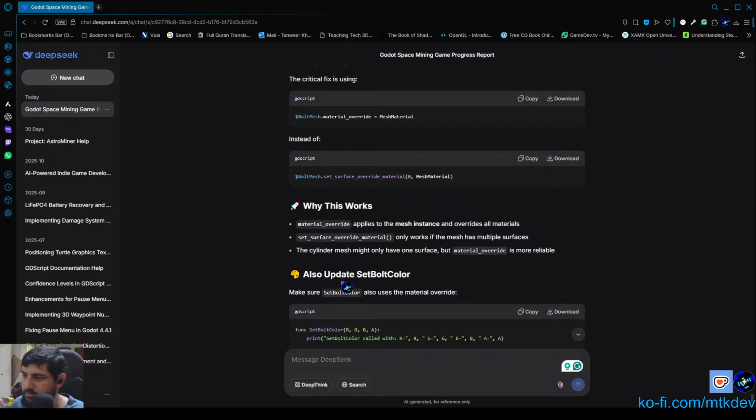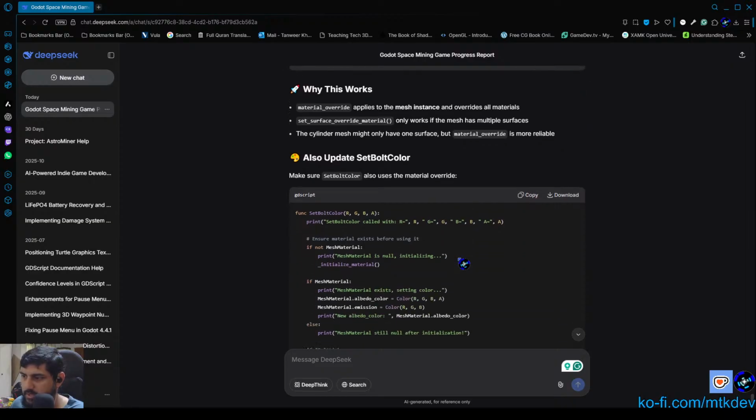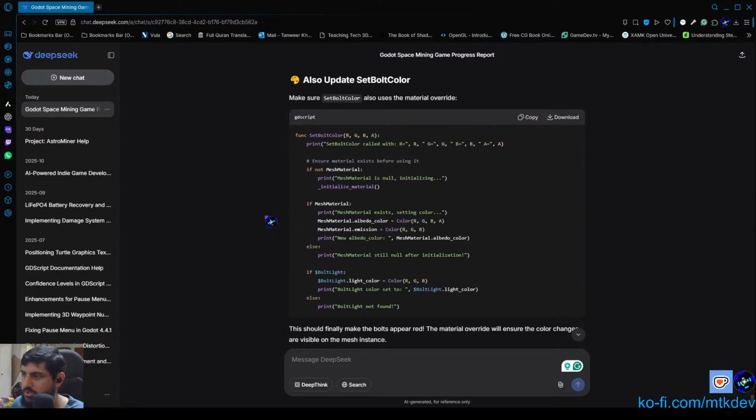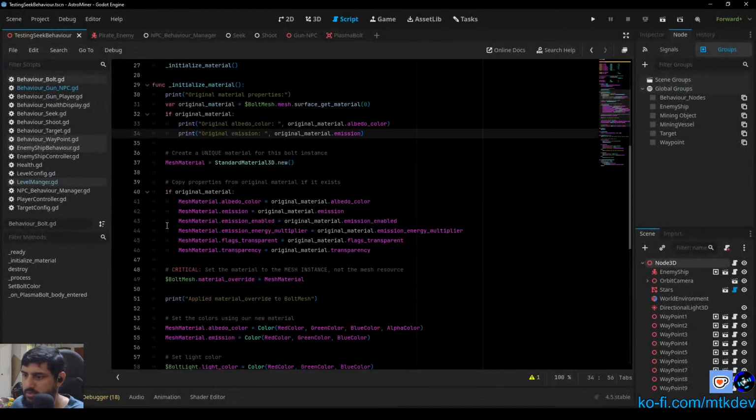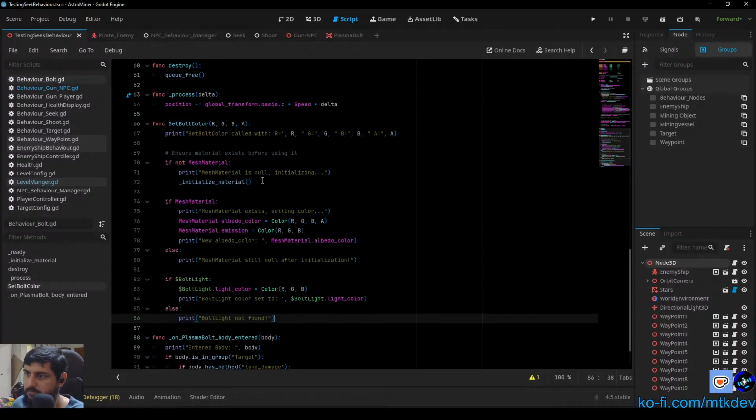And then we also set the bolt color. Make sure set bolt color also uses the material override. So let's change set bolt color. Copy this over into Godot Engine over there. Just paste that there, save everything.